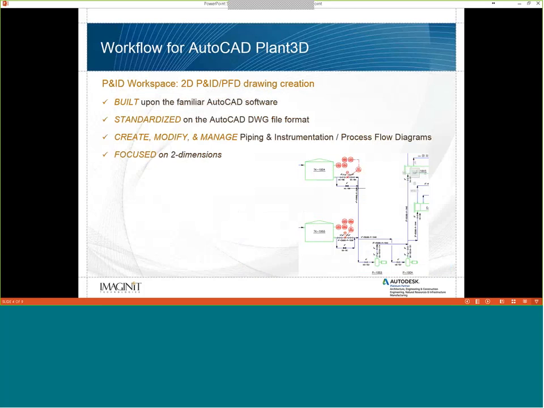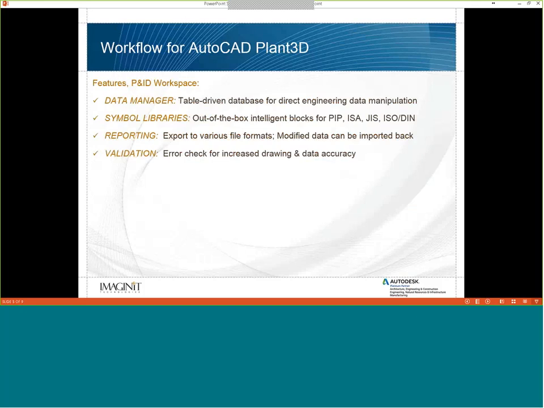You've got just a hierarchy of drawings that visually you can see what is included in my project, my complete set of P&IDs and PFDs. Okay, so I mentioned this can be focused in on the 2D for sure, so we'll take a look at that. Moving forward, what can you do after you draw that P&ID?